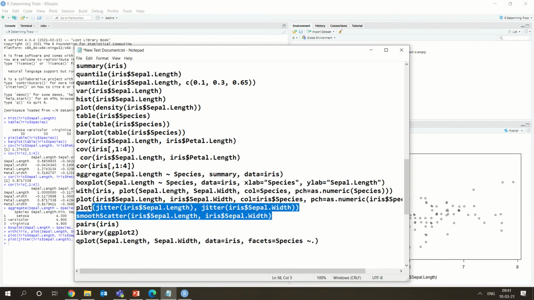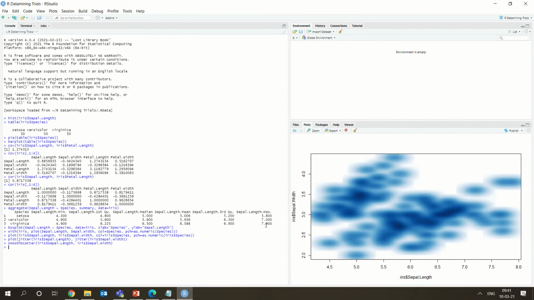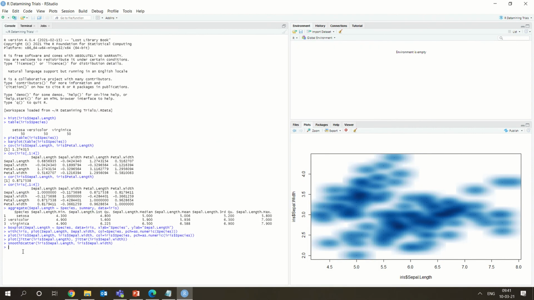Now if I want to see the data in a smoother way, a smoother scatter, then you could use this. It gives you a smoother representation of how your data is distributed. It's a scatter plot, but a smooth scatter plot. This is just for you to understand that there are different types of visualization techniques available. There are n number of functions available.